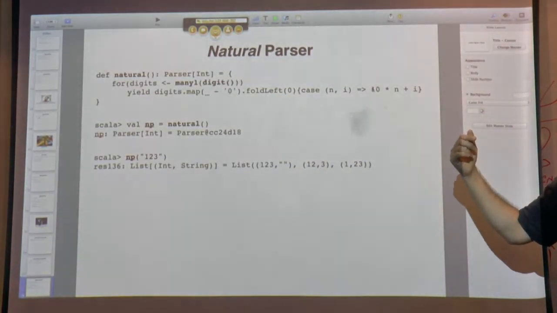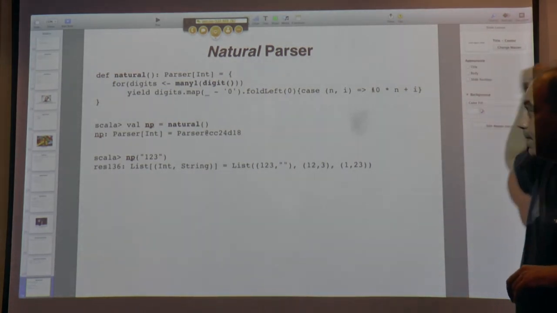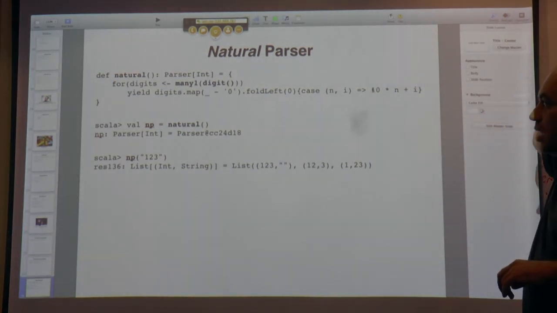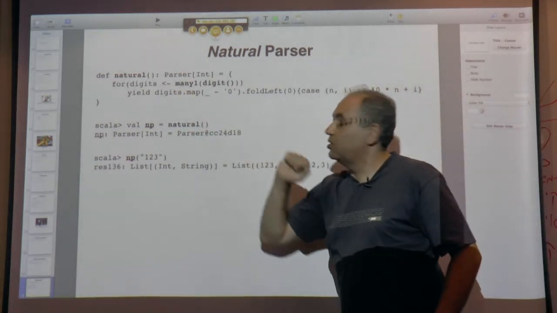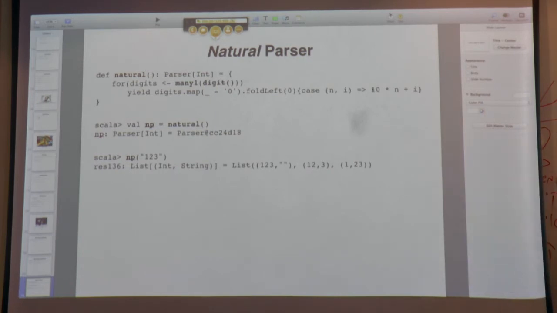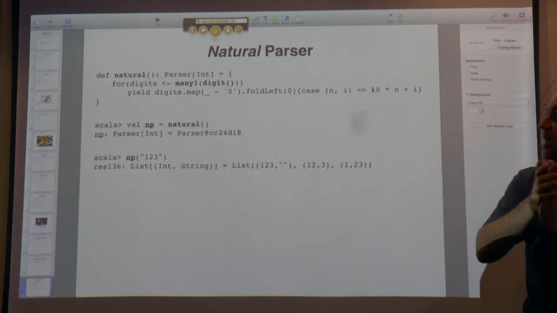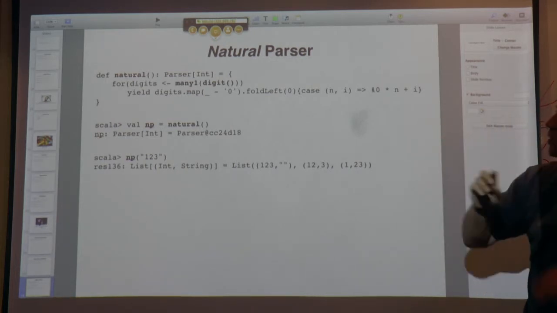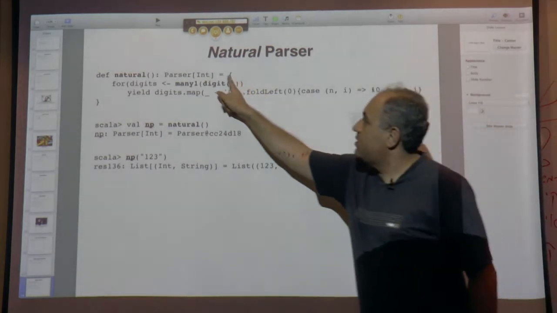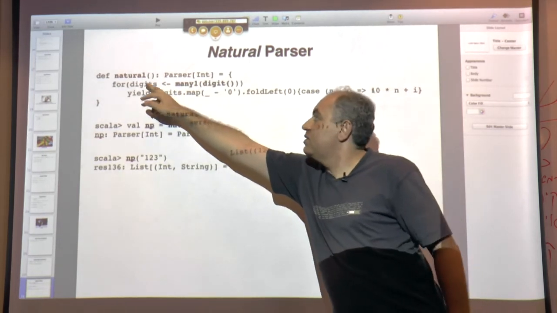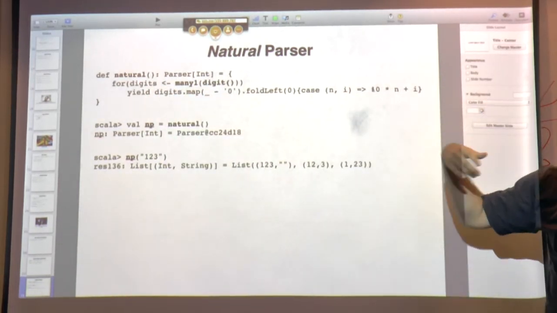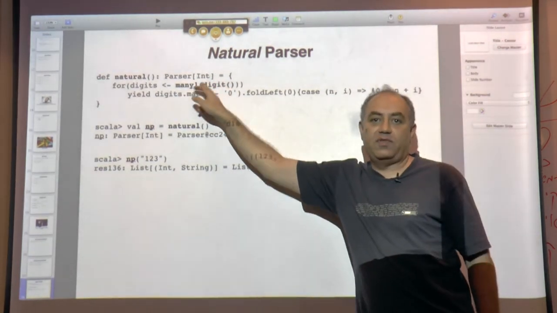Other than that, yeah. Beautiful. Okay. Simple question. What's the type of digit? Probably a list of... No, it's a parser. And the type of digits, it's the type of result. The result type of this parser is string.